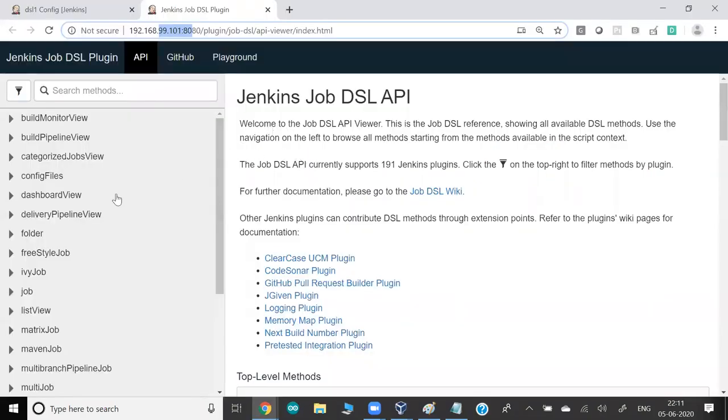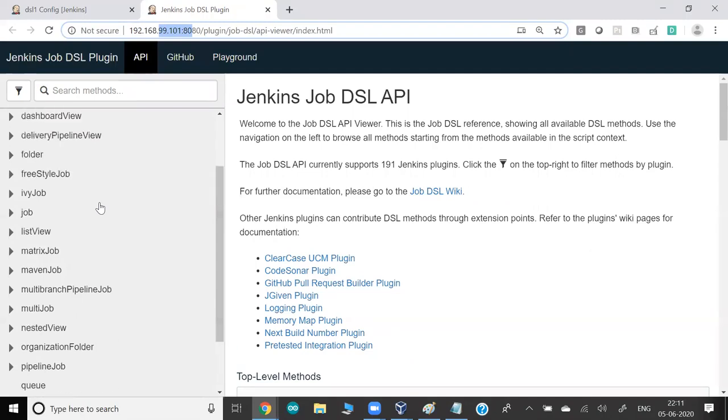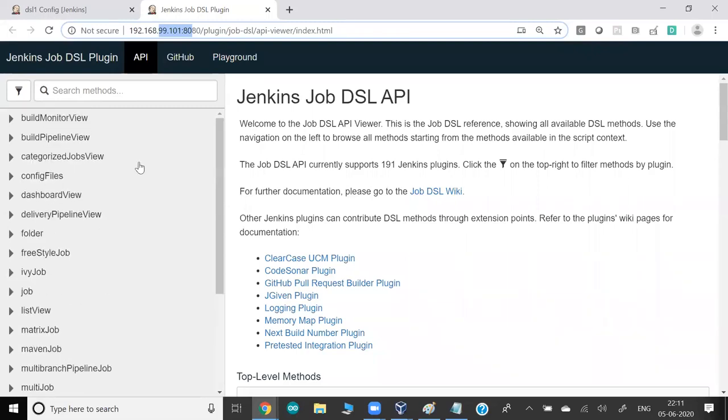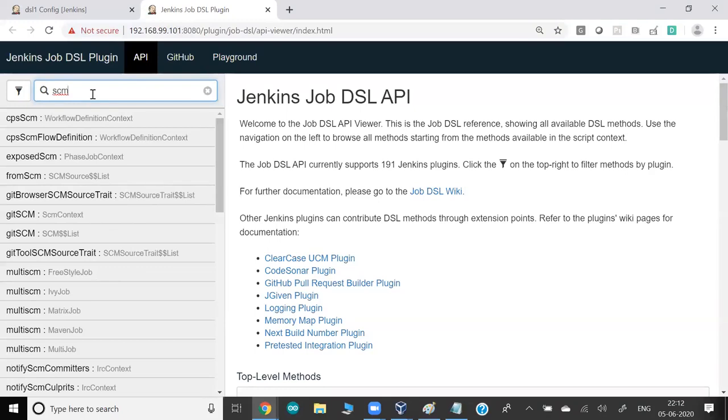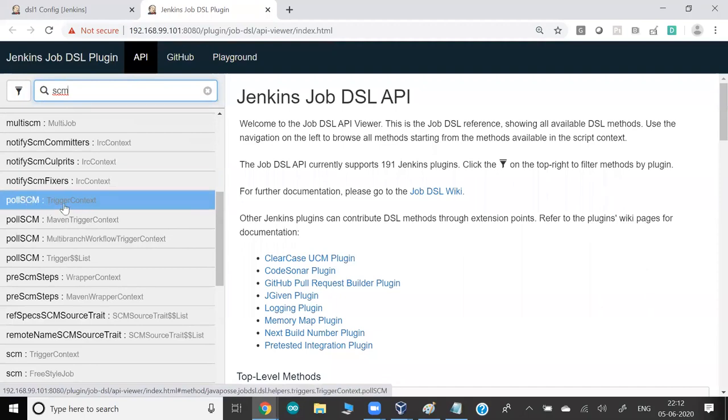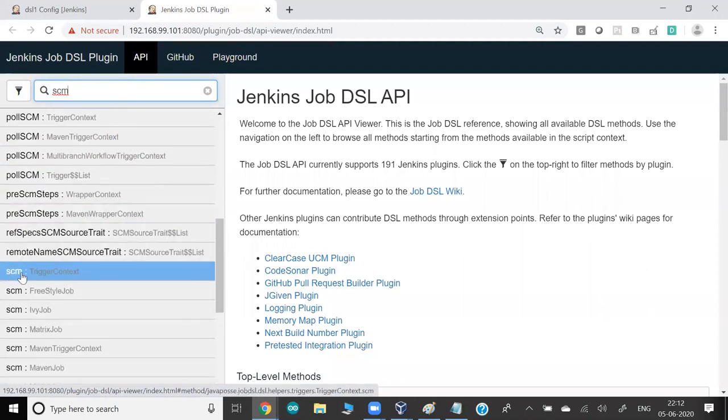So here guys, they give you tons of options. What do you want to do? Whatever you know till now, you can go and search. You can find the option. For example, if I want to do something with SCM, just try searching SCM. You can see multiple keywords related to SCM come up here. So to do poll SCM, and you want to do something with triggers.